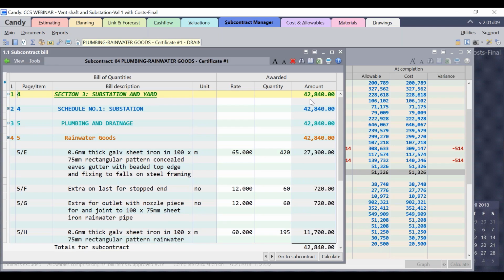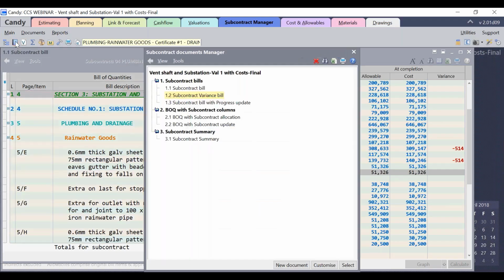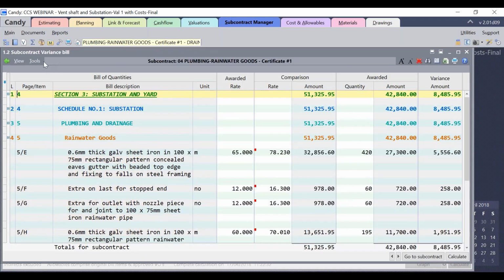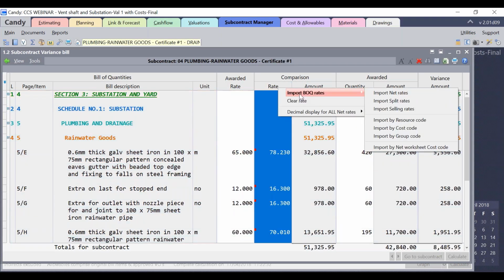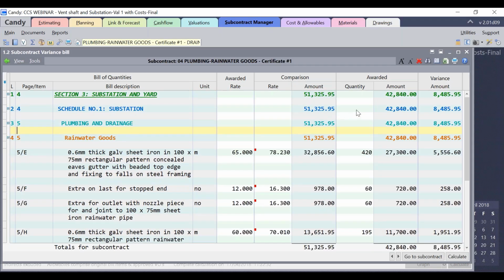Now to see this variance against your budget, I can go to document 1.2 from the Subcontract Document Manager. Document 1.2 is the subcontract variance bill. In this case, for comparison purposes, I have imported the BOQ rate into the comparison rate column, and you can see the budgeted amount is 51,325.95, whereas the awarded amount is only 42,840, resulting in a positive variance of 8,485.95.